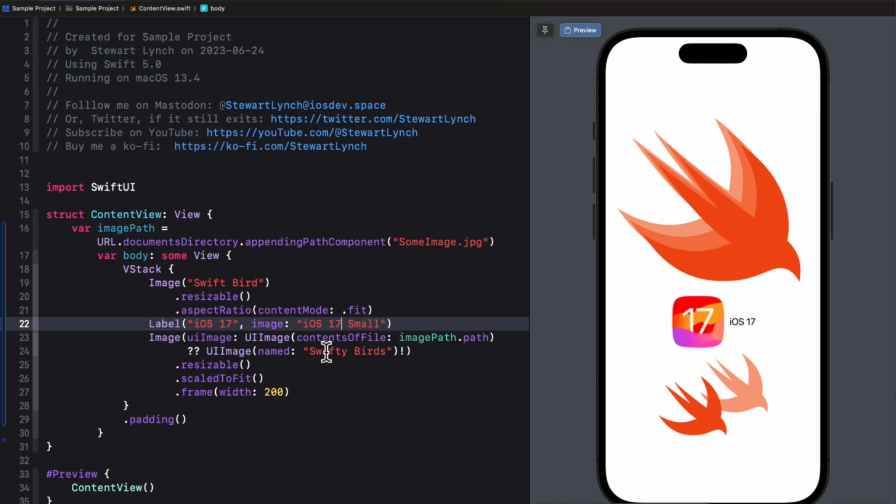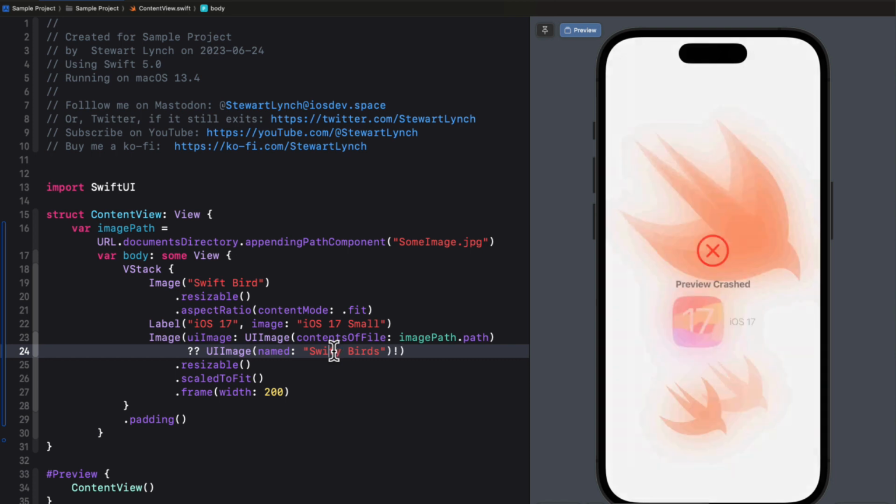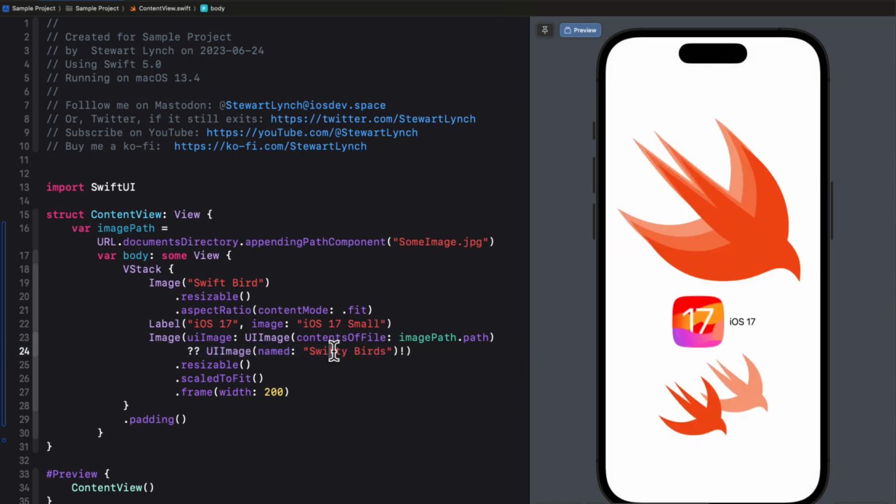In this second SwiftUI image, though, I'm trying to display an image from the Documents directory, and if it doesn't exist, I default to a UI image named SwiftBirds that's in my asset catalog. But with UIKit, this is optional, so I have to force unwrap it to get it to display. If I misspell it, like I can by removing a letter here, my preview crashes, and so would my app.